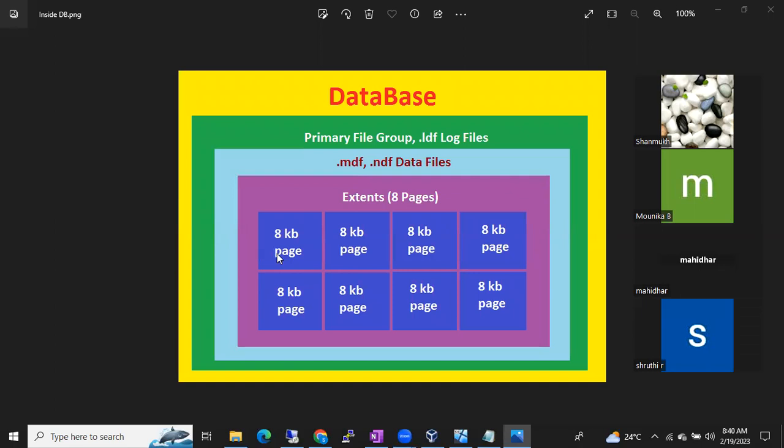A big page size will cause performance issues. If page size is small, we have to load excessive pages. Instead of one 8 KB page, you have to load 4 pages of 2 KB, 4 times 2 is 8 KB. So instead of one page, you are loading 4 pages inside the memory. Excessive pages also will cause performance issues.